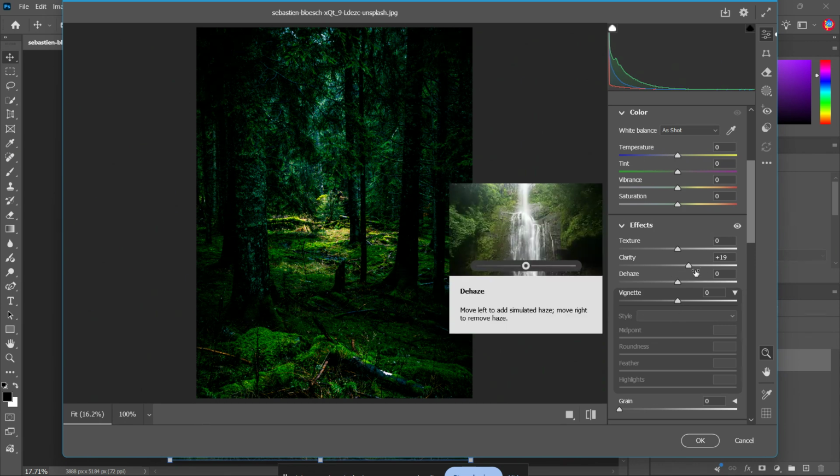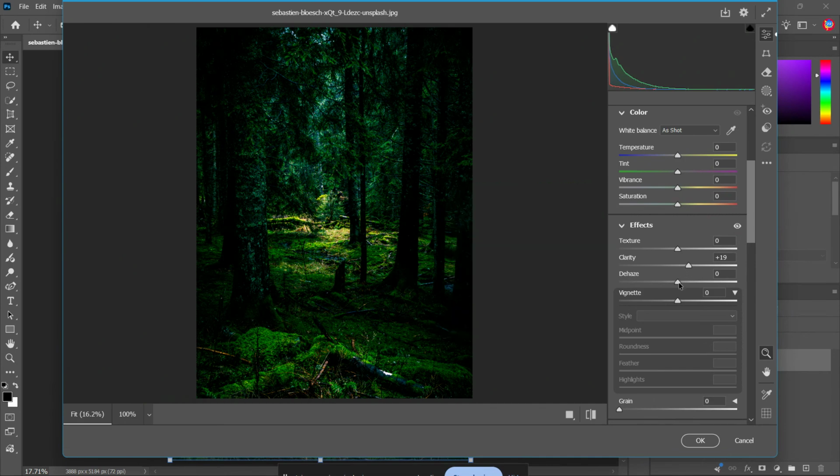Next is Dehaze. If your image looks like it has a misty film over it, or if it feels like there's a soft fog dulling everything down, nudge Dehaze to the right. A small adjustment, somewhere around +5 to +15, can cut through that haze and make the image look much cleaner and stronger. This is especially useful for outdoor photos, landscape shots, or images with atmospheric softness.